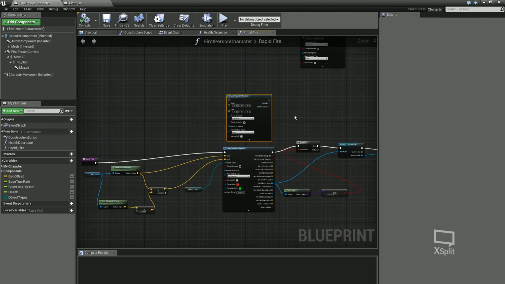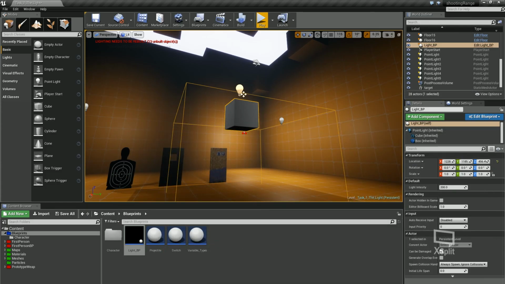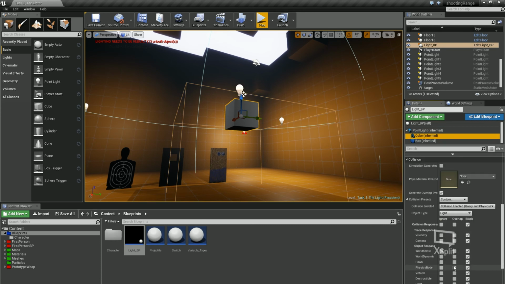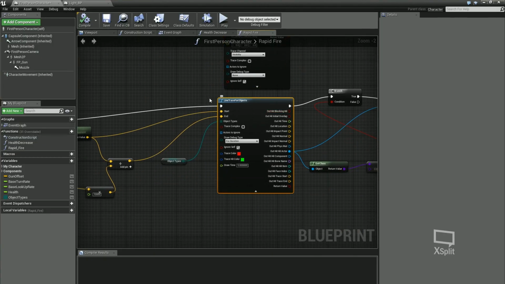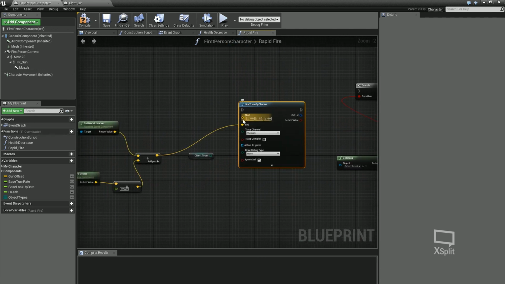Line trace for channel is exactly the same, but it doesn't interact with the object type. It interacts with the trace channel. So this light BP has, if I click on the cube for it, a trace channel where it will block the camera and visibility, so it will block both. But if I change the visibility to ignore, what I'm going to have to do is just delete this and plug these back in.